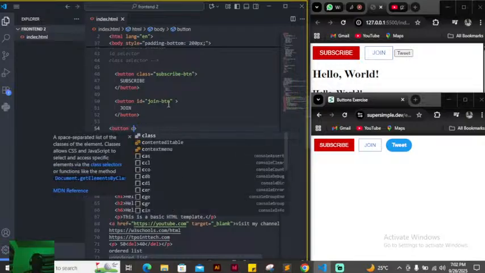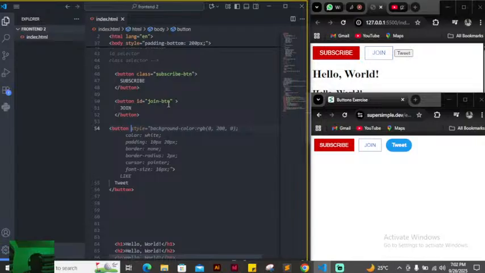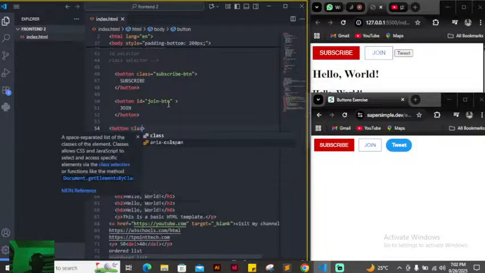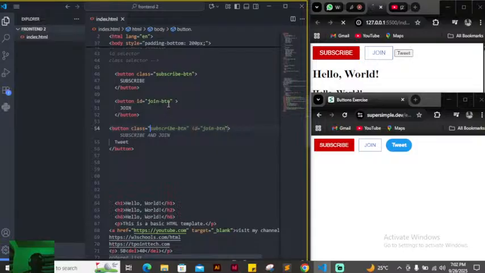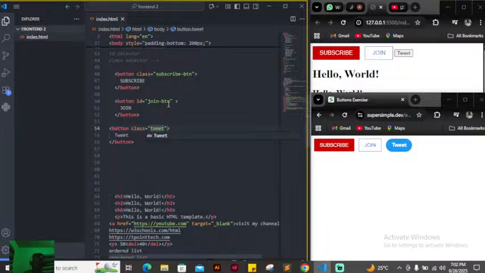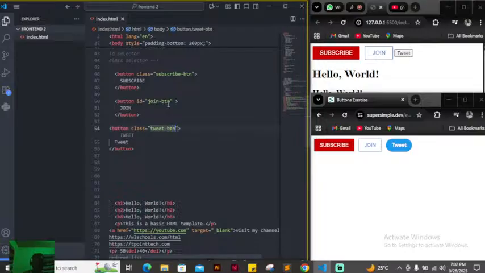Okay. So I'm going to give this button a class. The class I'm giving this button is not subscribe button. I'm going to give it tweets btn. By now we should understand what this is all about.